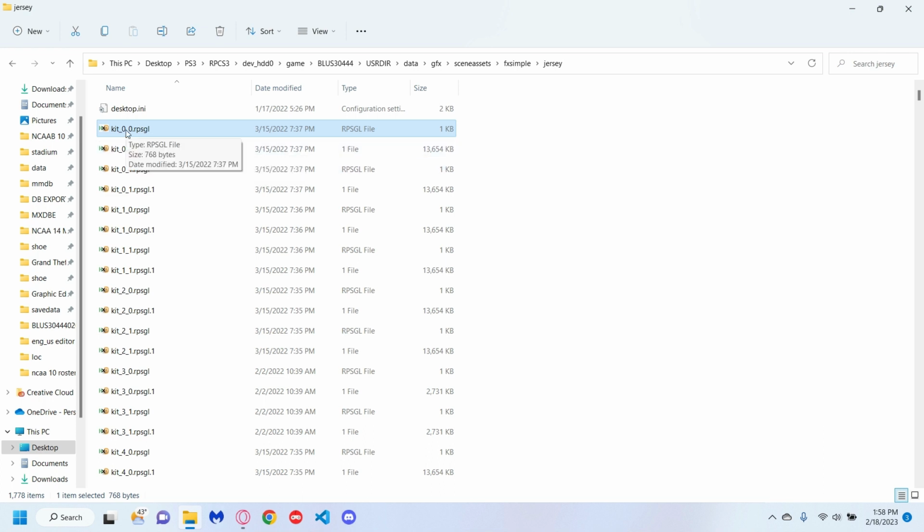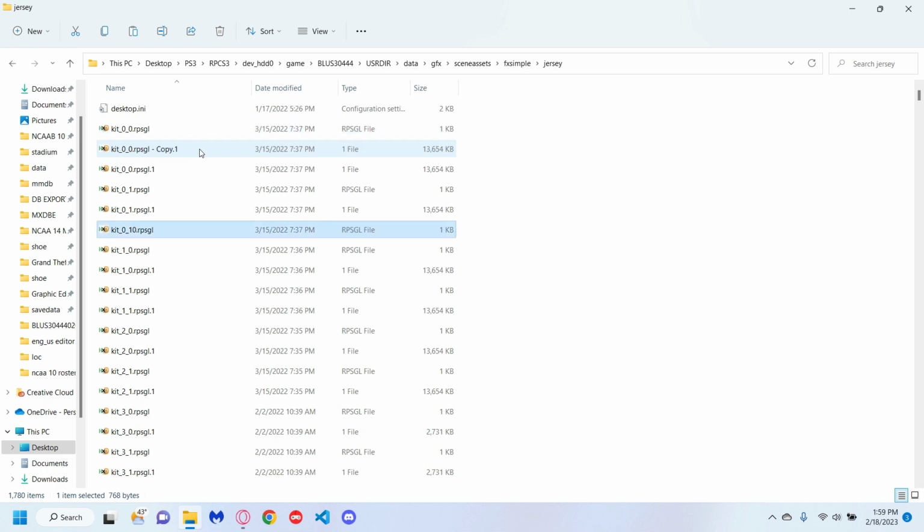kit_0_0.rpsgo. This is the kit, then the team ID, and then the uniform ID. The last _0 would be _0 if it's a home uniform, _1 if it's an away uniform, _10 if it's an alternate. We're going to copy these two files, press Control C and then Control V. We're going to rename this to kit_0_10.rpsgo. We're going to do the same thing for the .1 file, so .rpsgo.1. That looks good.